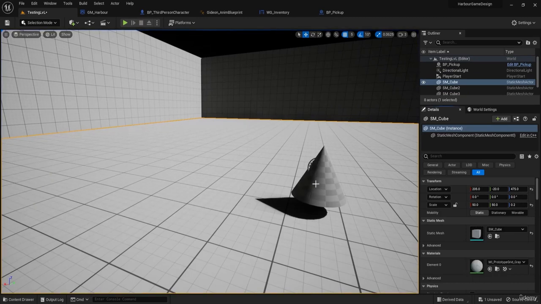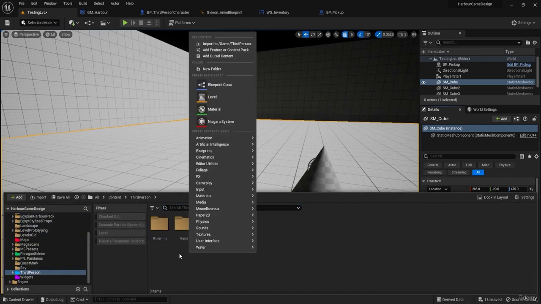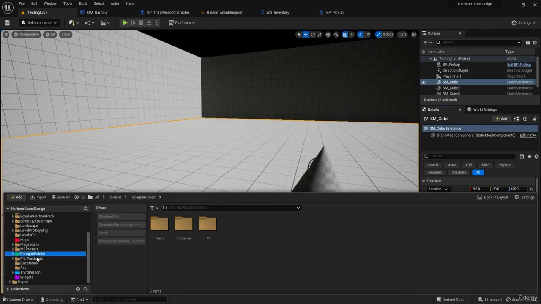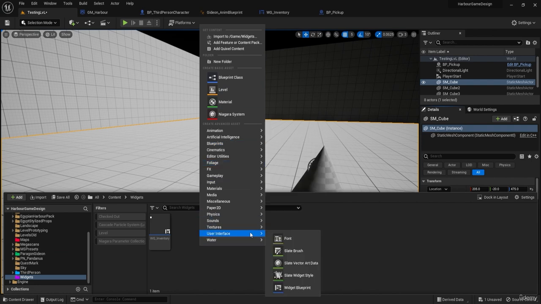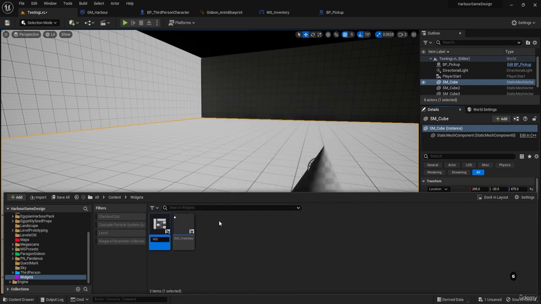Now, before we start interacting with this item, actually we need a new widget for this. So I'm going to go to the widgets folder, this is the third person folder, and create a new widget. Let's call it view world interact.